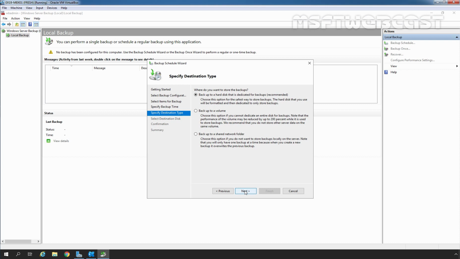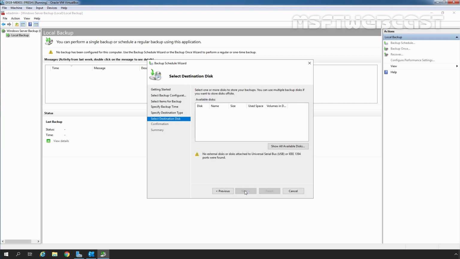On this page, we need to specify the destination where we want to store our backup copy. In our case, we will select the first option as we have attached the dedicated hard disk to store the backup of our Windows Server. Let's click on Next.